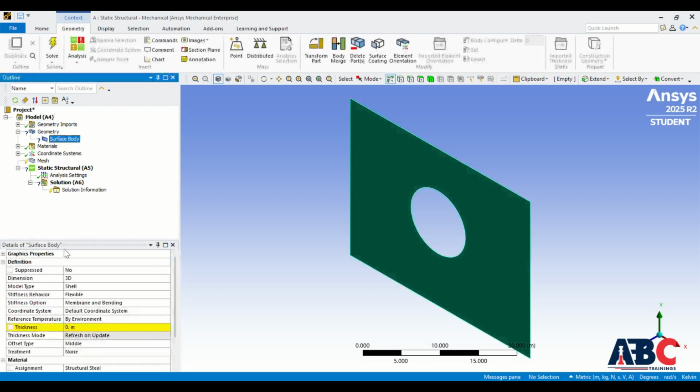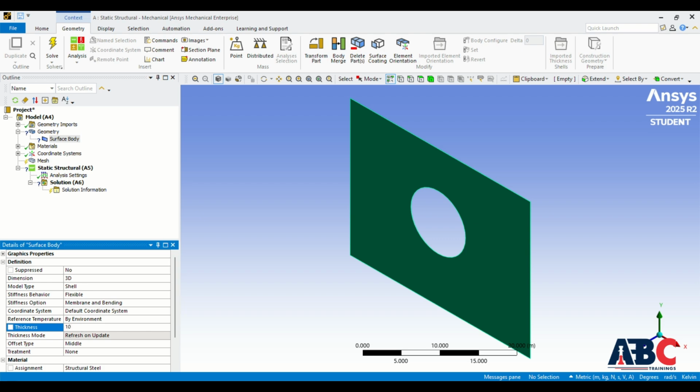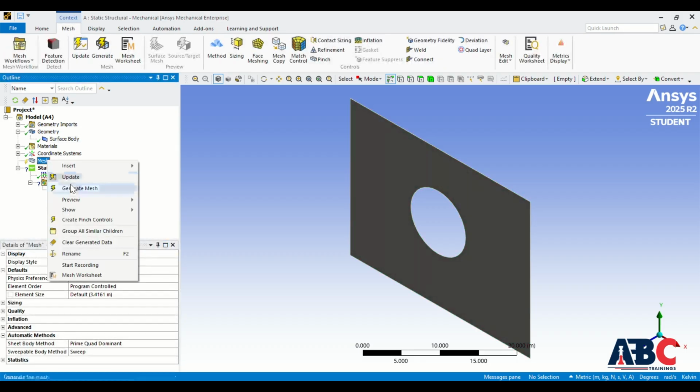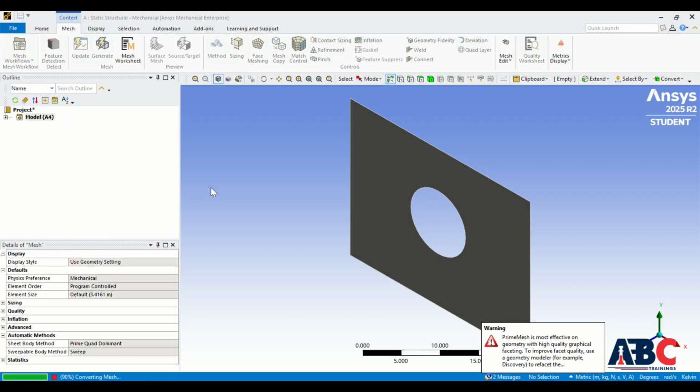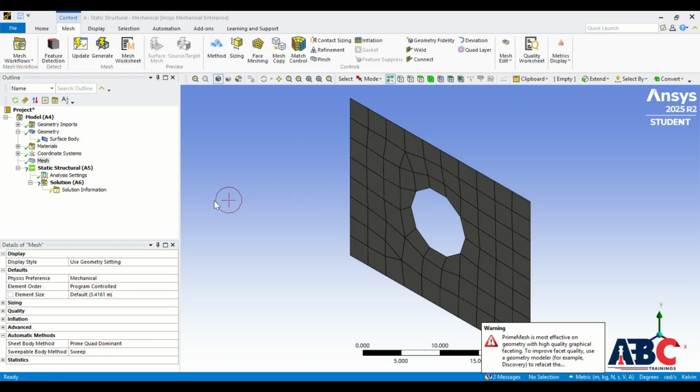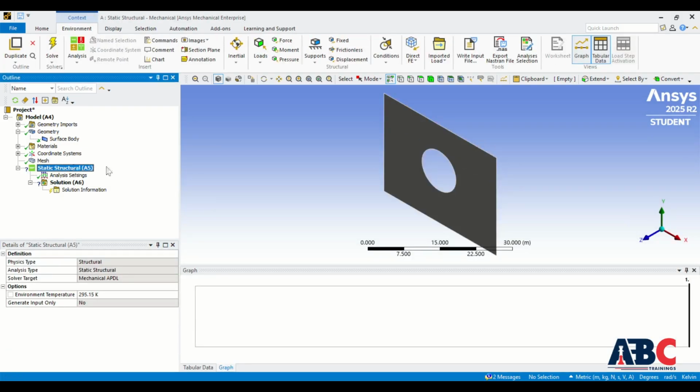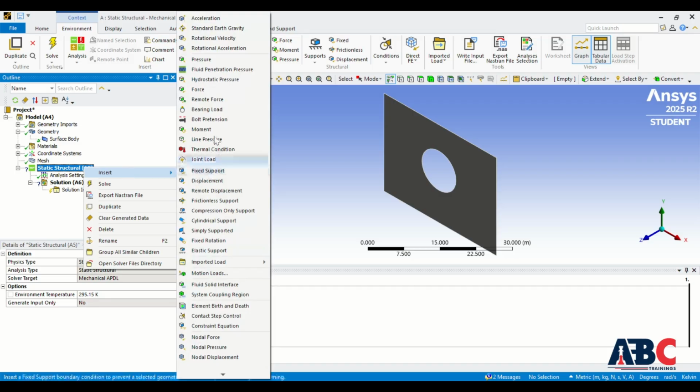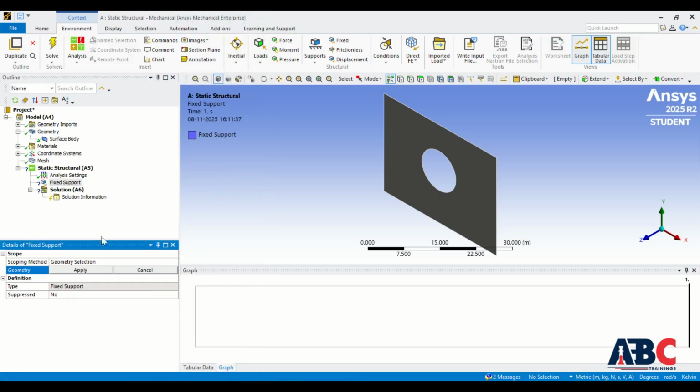After that, surface body, you need to increase the thickness. Click on here and give 10 meter. Enter. Mesh generate. Right click and generate mesh. It is generated. After that, go to static structural and add fixed support. Here, right click, insert, and fixed support. Now select one edge, apply.